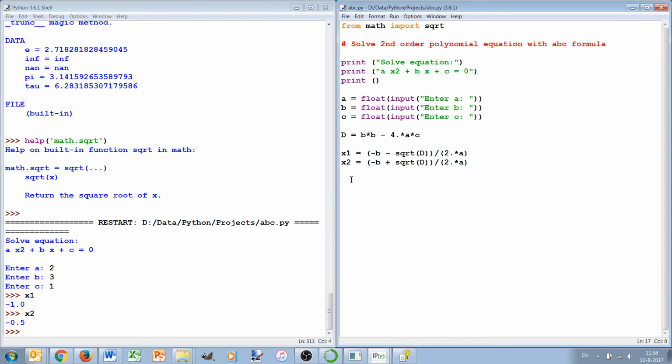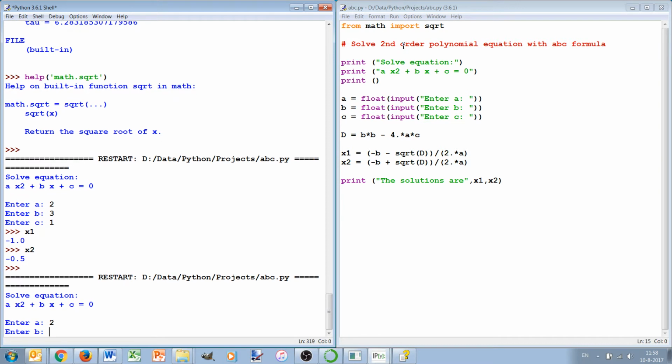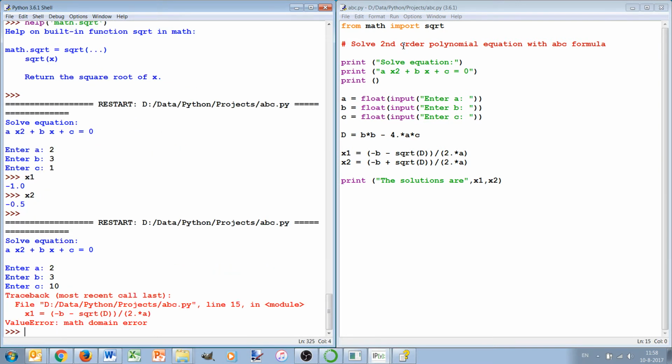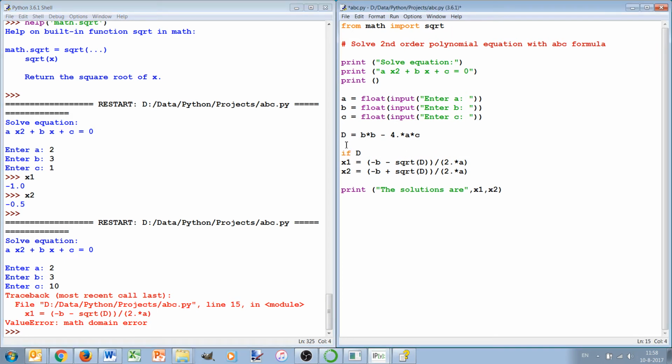So the next step is that we say print two solutions. The solutions are x1, x2. And now, this of course will run really well if the discriminant is positive, but if we have a negative discriminant, then we'll get a math domain error. To prevent this, it's better to check whether this is larger or equal than zero with an if statement, and only then calculate it. And then we can also put in an else statement, which basically says, sorry, there are no solutions.